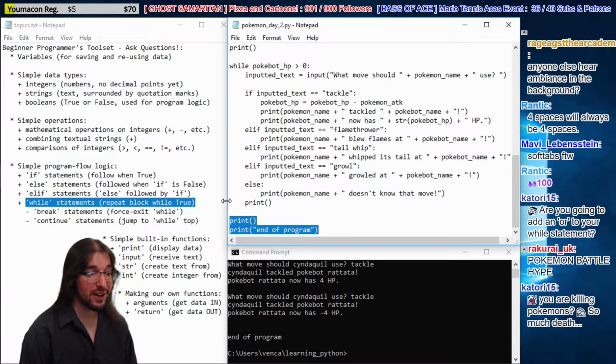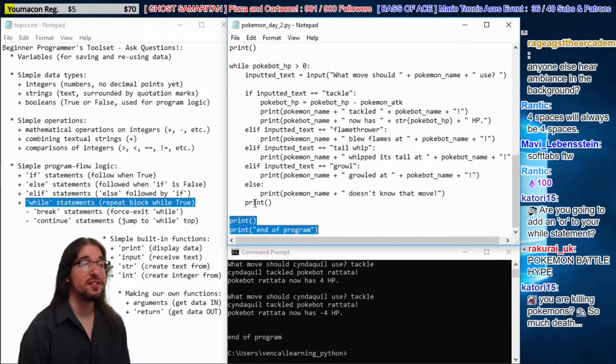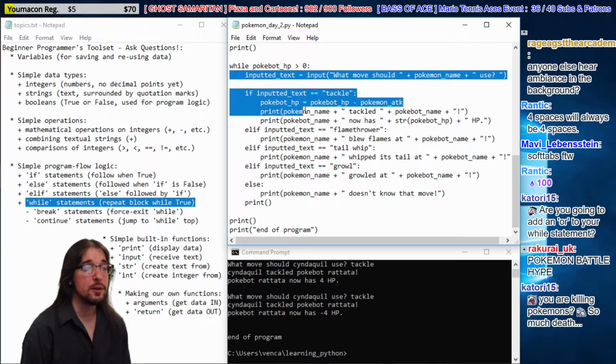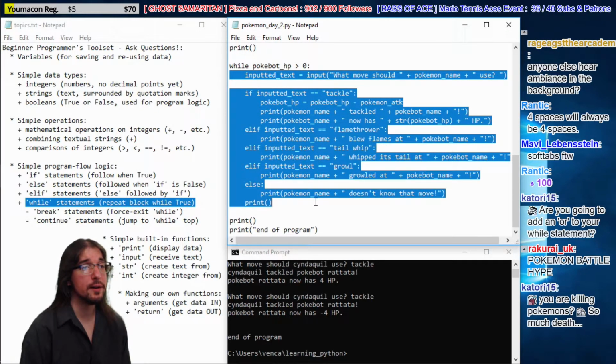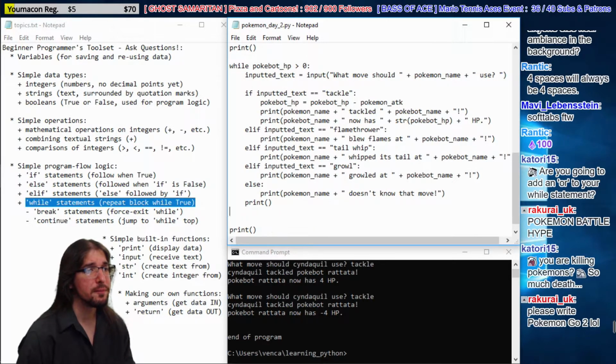It's a one-sided fight, Rockrai. It's not really a Pokemon battle. Right now the Pokebot's not fighting back. Only our Pokemon is fighting. But we can change that. So after we choose our move, this is all of our move right here. We input our text, and then all this code gets run depending on what command we entered. We're going to give the enemy a turn. Let's go down here.